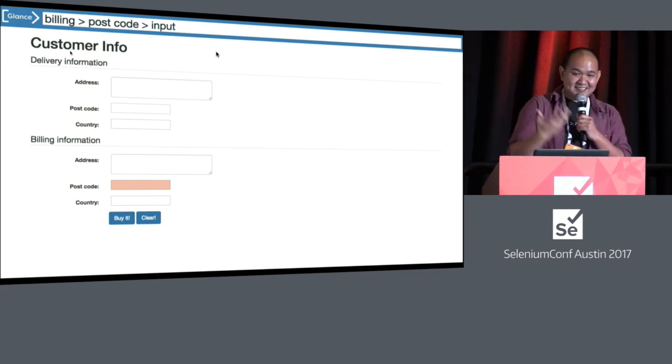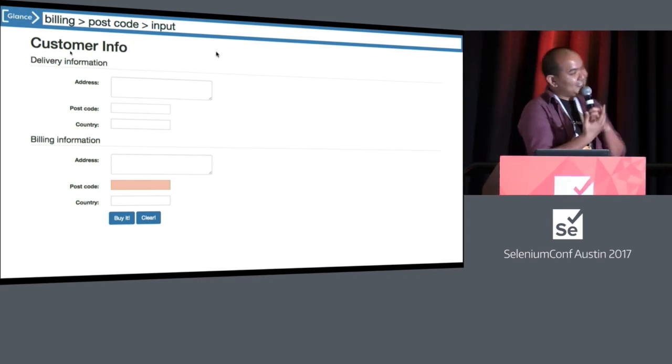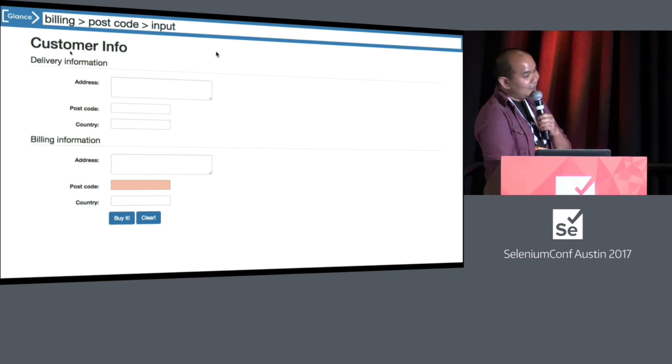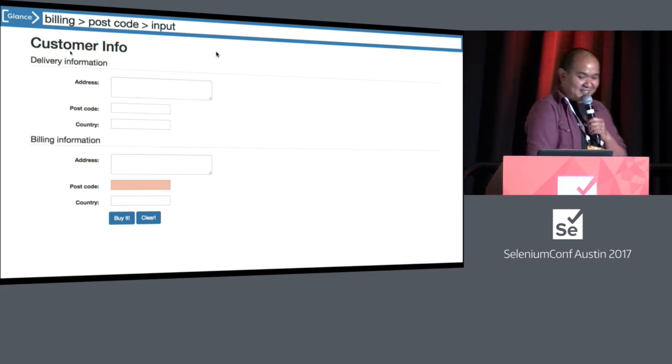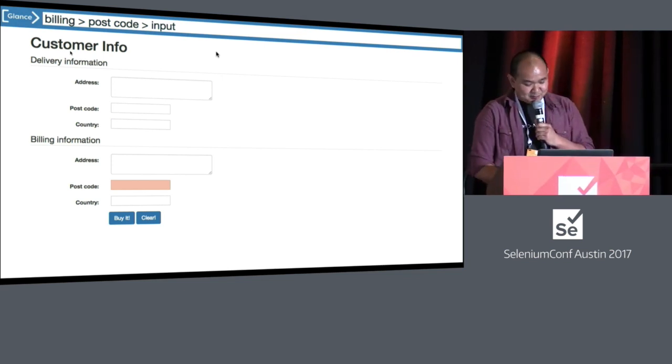So this is kind of the first introduction of what Glance is doing. And as you notice, I didn't look at the DOM. I don't know if there are classes or IDs on this thing. This is what we get.